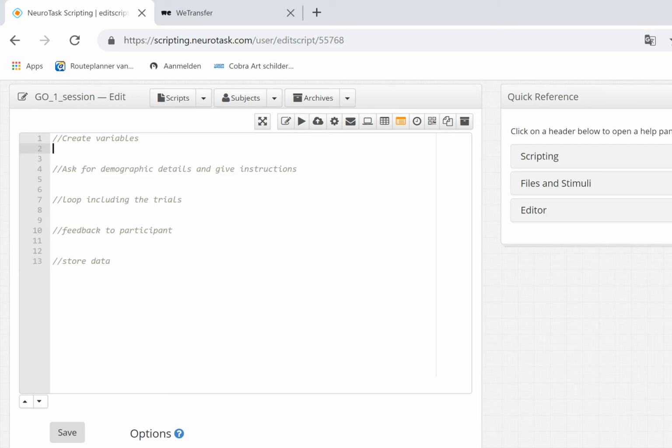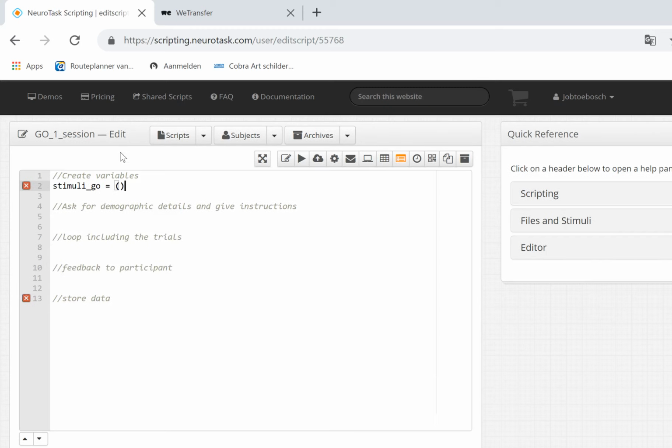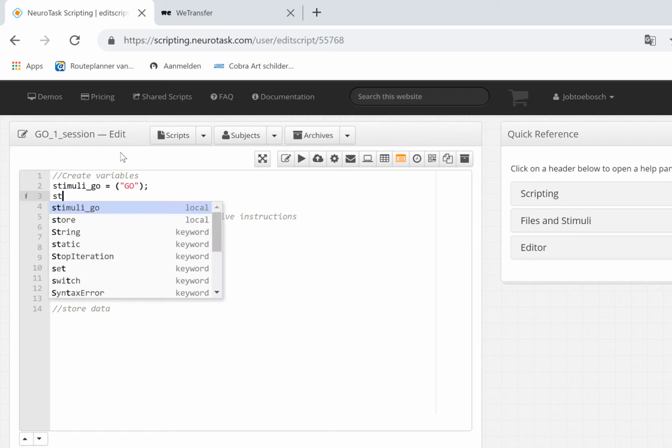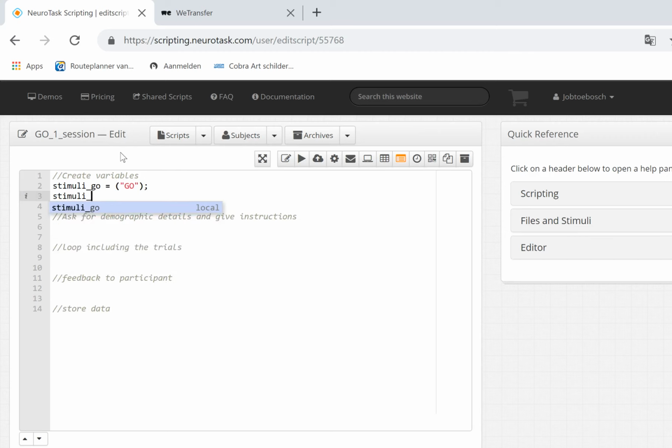So let's begin. Let's see, what type of variables do we need? I think it's useful if we make some variables including our stimuli. And let's say we have two types of stimuli, namely stimuli go, which will be a string go. Always end the line with a semicolon in JavaScript, and I'm gonna make a variable stimuli no go, and that will be a string containing no go.